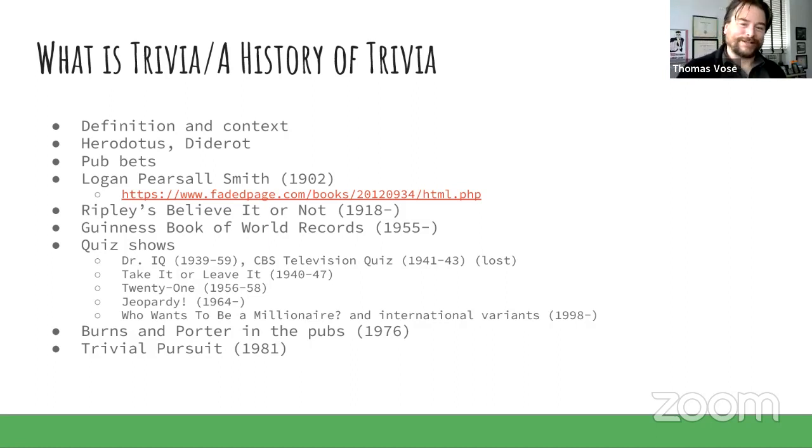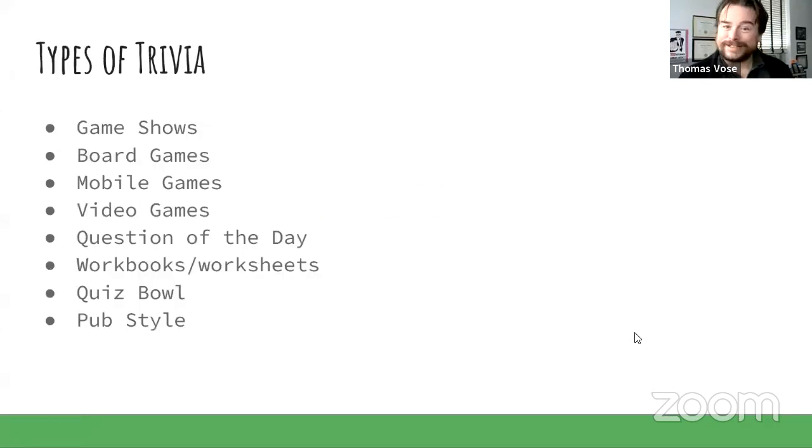They got sued early on because they were stealing questions from other reference books, and they took that amiss. So there's a little bit of an overview of history, and we'll go on to types.